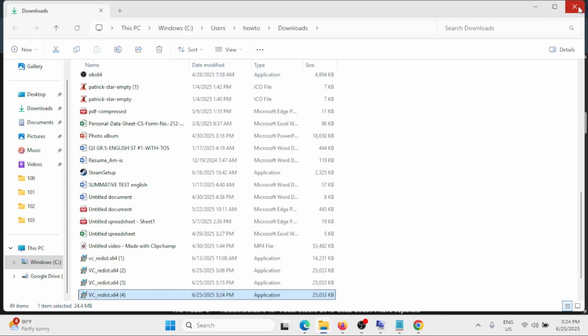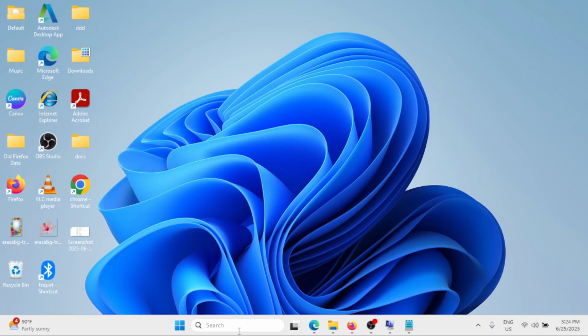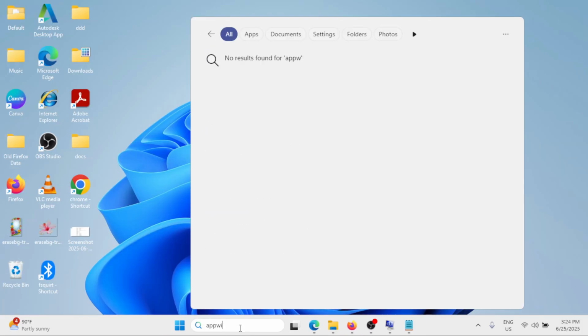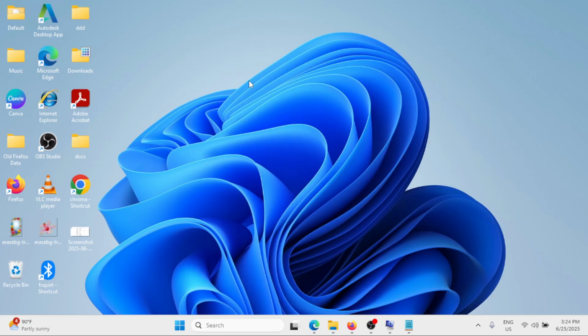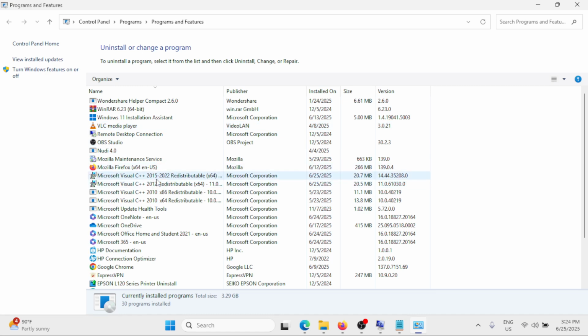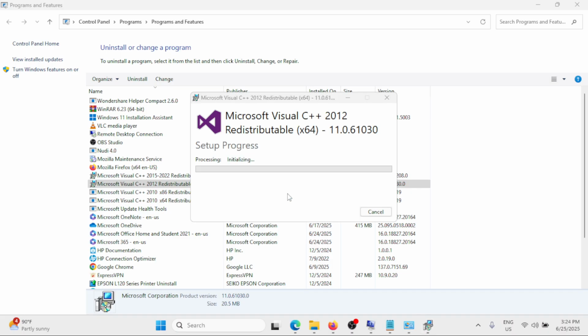So we need to go to the Windows search bar again. And we need to type appwiz.cpl, control panel item, click on that. You'll find all the installed Microsoft Visual C++ redistributable packages on your Windows. So what you need to do is repair each of them. So right click, select Change, and click on the Repair button. Wait for the process to be done. So you can do that for each Microsoft Visual C++ that you have installed into your Windows. Just try to repair it.